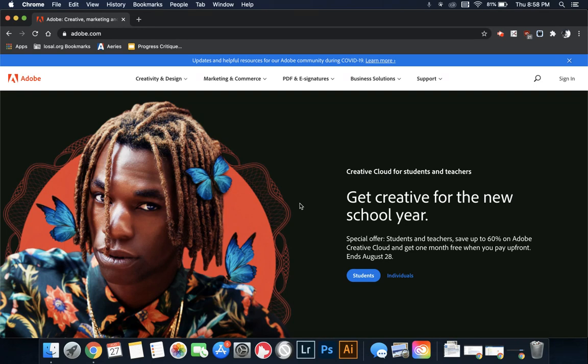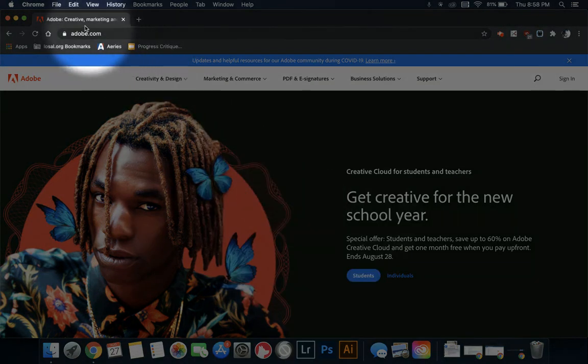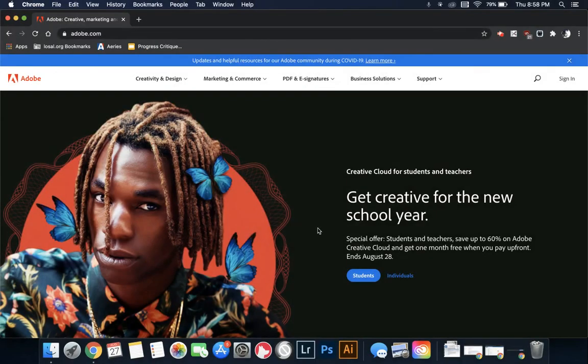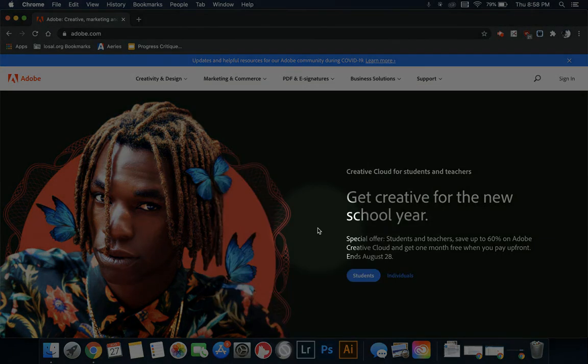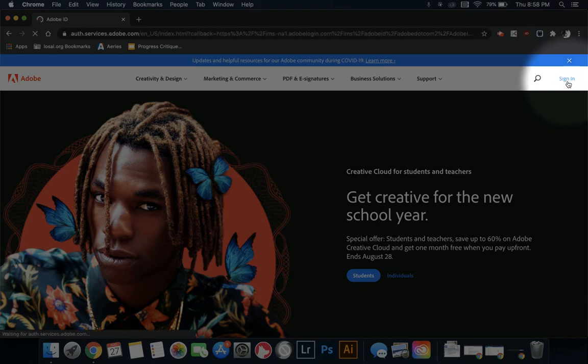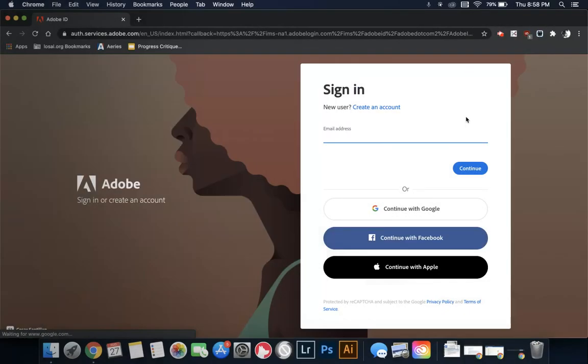First thing that you're going to want to do is go to adobe.com. So make sure that you go to adobe.com and it will bring you to a page something like this. It changes every once in a while, but that's mostly because they're promoting something or another. Once you're here, you will go to the top right corner of your browser and go to sign in. Click that, and that should take you to a new window.